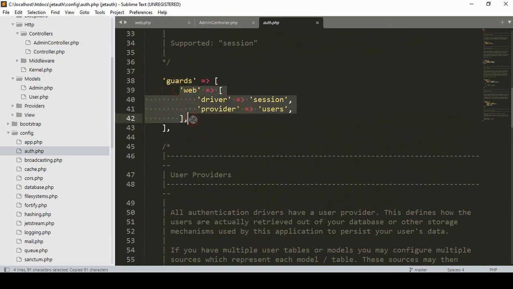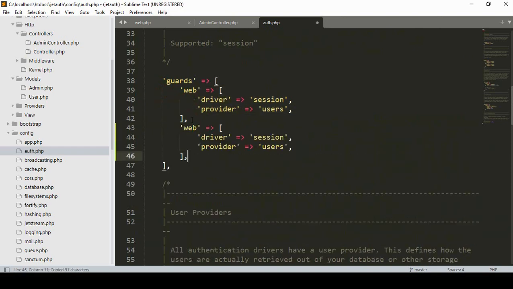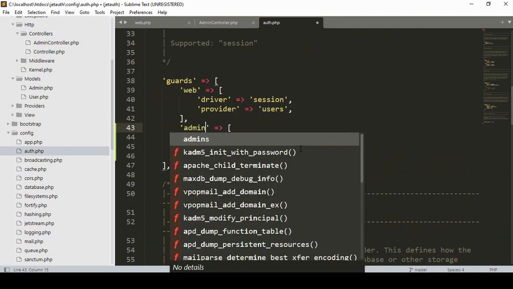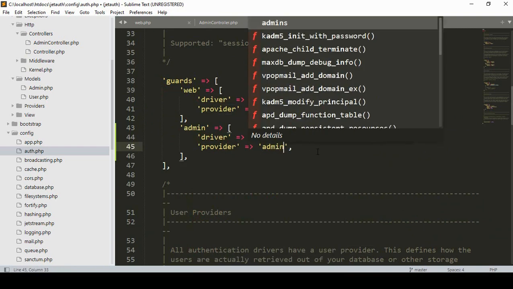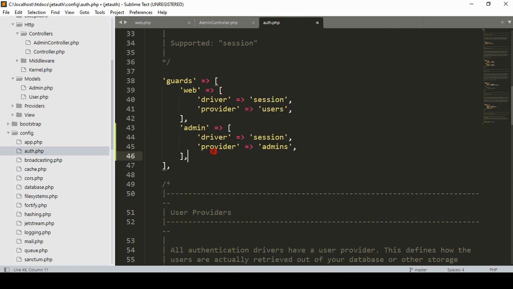Better I copy it, and then I paste it here. I name it admin, so that will be the admin guard. Our driver will be session, and for the provider name I want to provide another name. I make it plural, so it will be admins. Now I name that provider as admins.